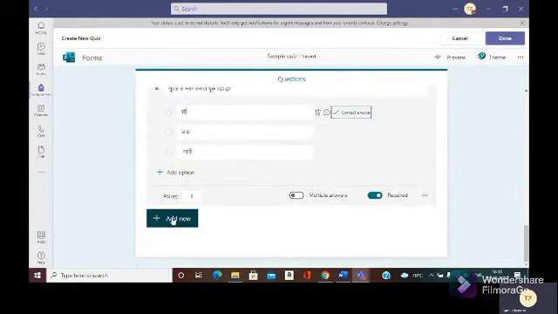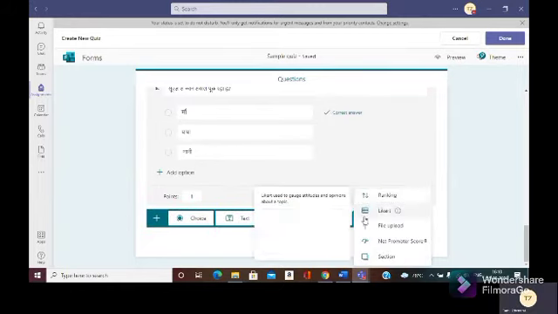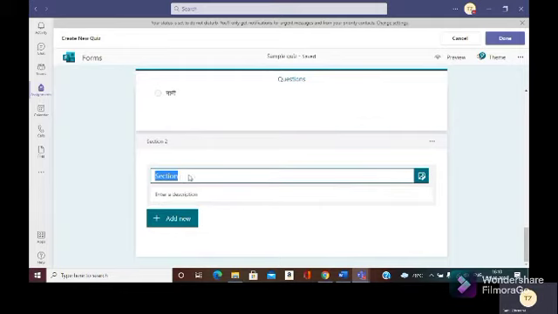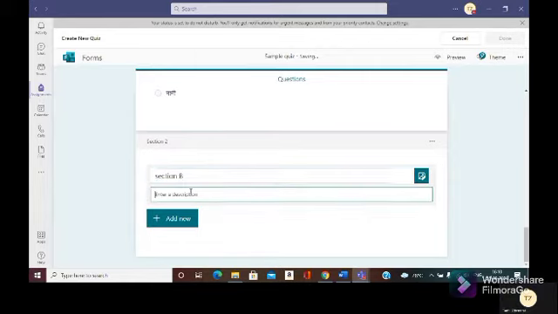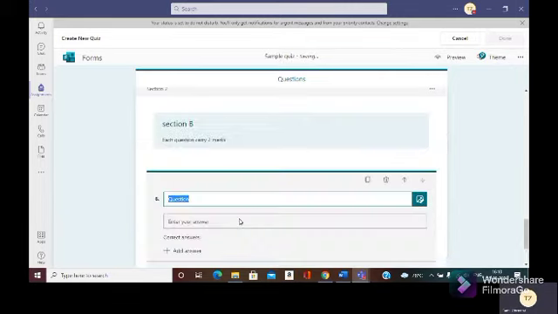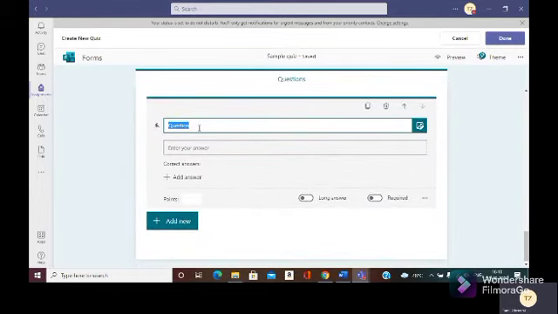Okay, now I click on add new section. In this section I'm going to show you how you can keep your short answer or long answer question. So section B. I'm going to click on add new button. Now I'm selecting text. Okay. When I select text button, I will be able to set a short answer or long answer question.